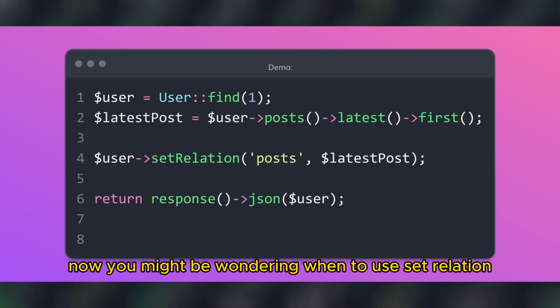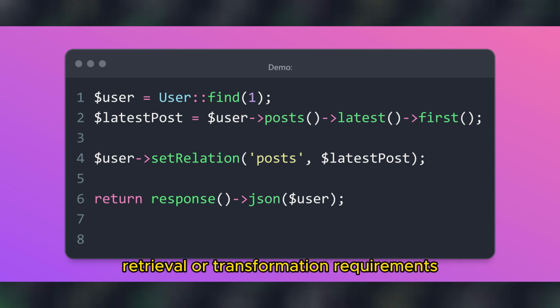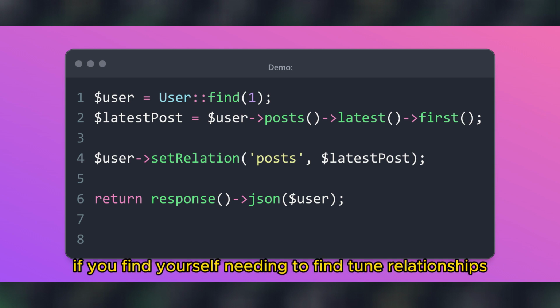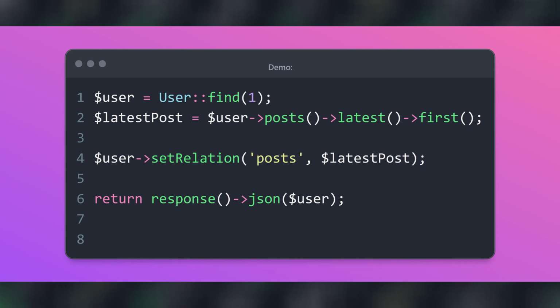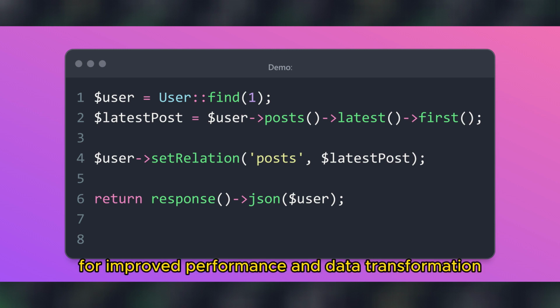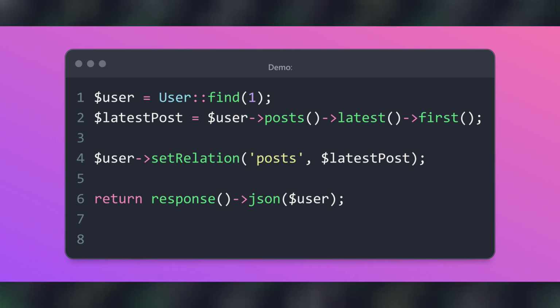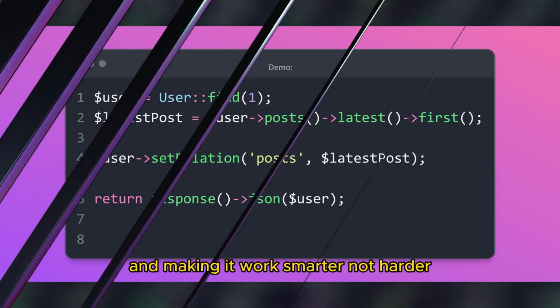Now, you might be wondering when to use setRelation. Well, consider using it when you have specific data retrieval or transformation requirements. If you find yourself needing to fine-tune relationships for performance gains or data presentation, this method can be a real game changer. And there you have it, folks. The setRelation method in Laravel's Eloquent gives you the flexibility to manually set relationships for improved performance and data transformation. Remember, it's all about optimizing your code and making it work smarter, not harder.